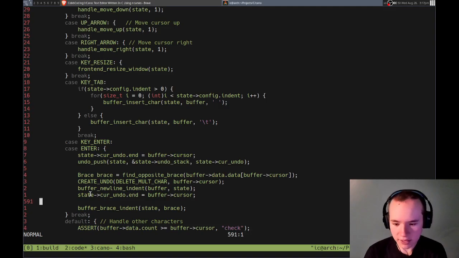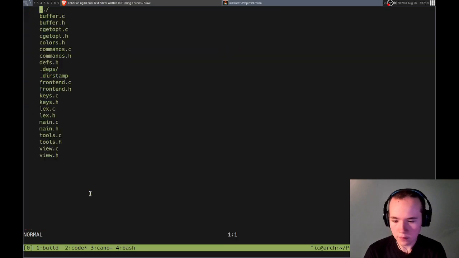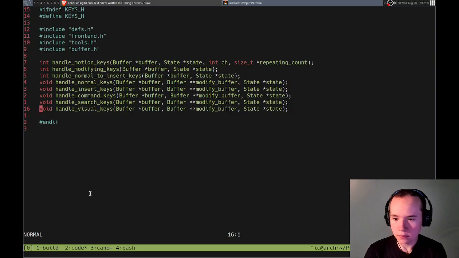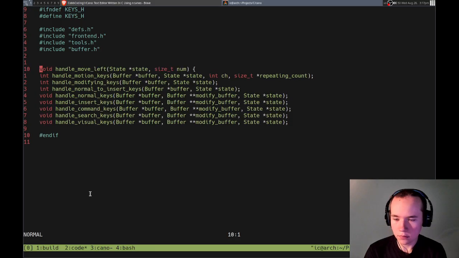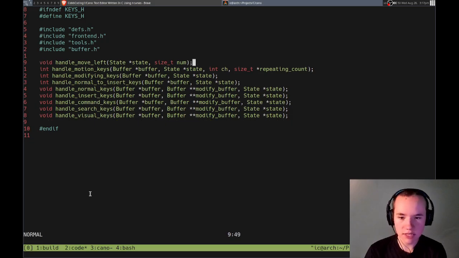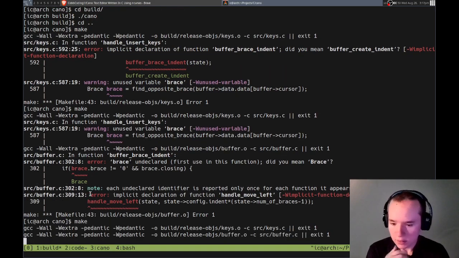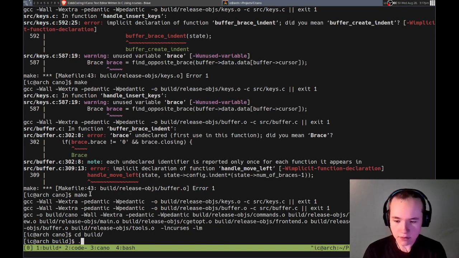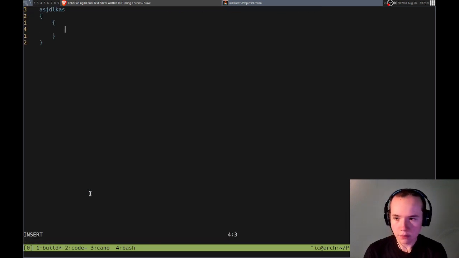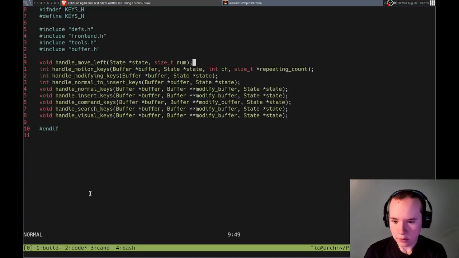Okay, and to the header file I need to add handle to keys.h. But before it was only used in the keys file. Okay, next build, and it should work. Okay, that looks good. Yeah, alright, so that looks good. Looks good to me.